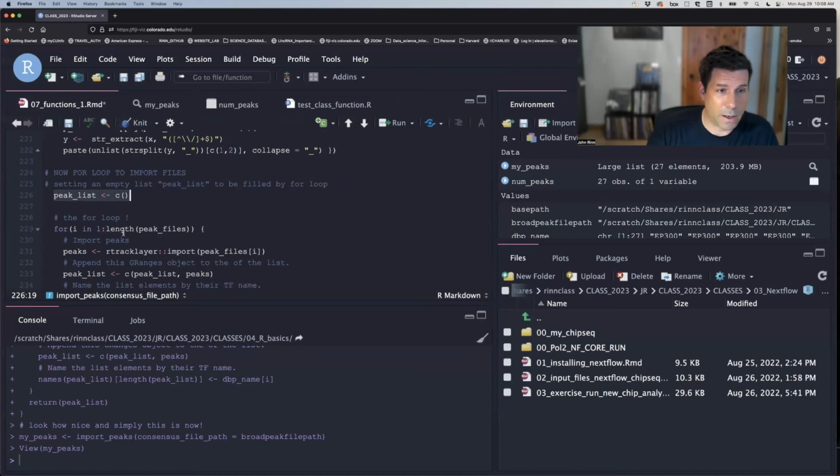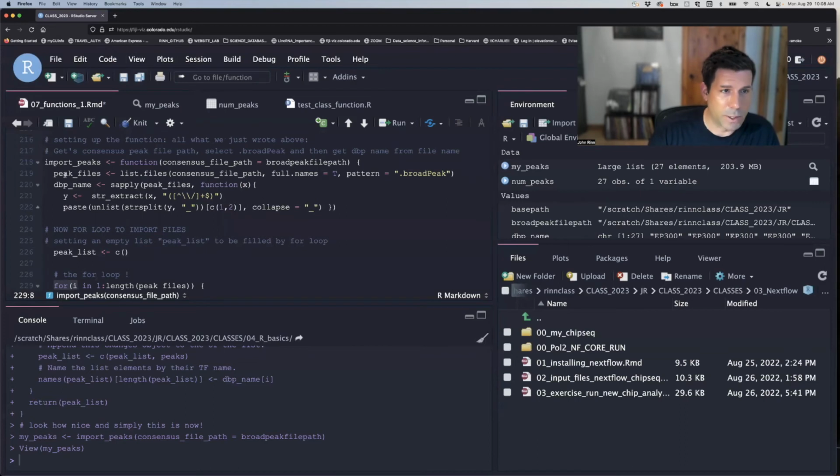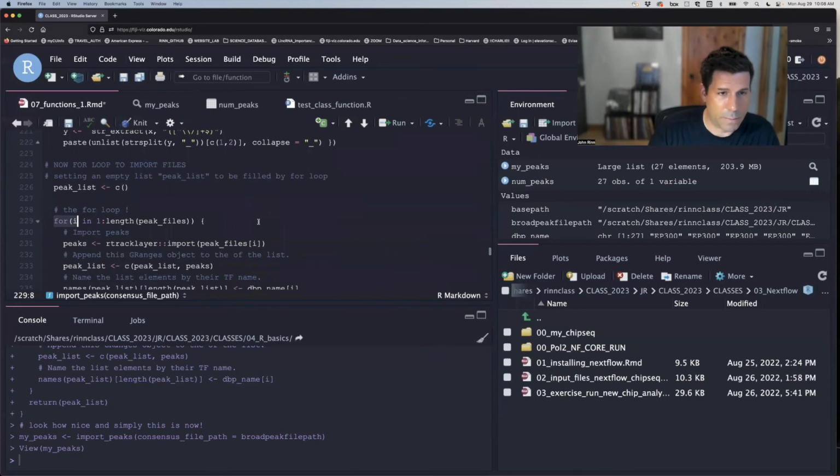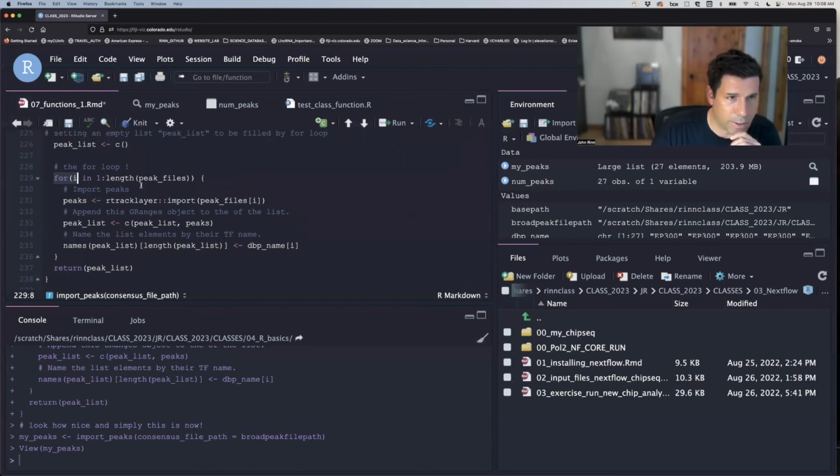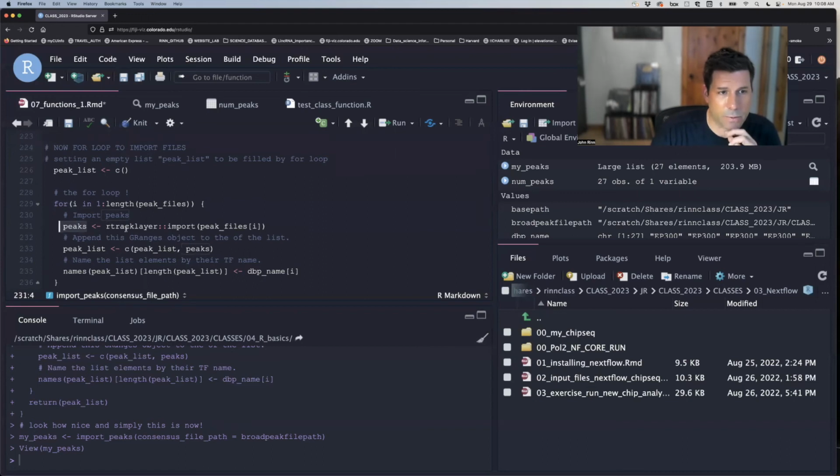Okay, so this is our for loop here. So for i in 1 through length of peak files, which we just made up here, and it gives us the file path to all of our peak files in our ChIPseq folder. We're going to go through each line, so 27 in my case. And peaks is now going to be another thing that we're going to load in this function with our track layer import, peak file i. So for the first line in peak files, give me the file i, or the first one.